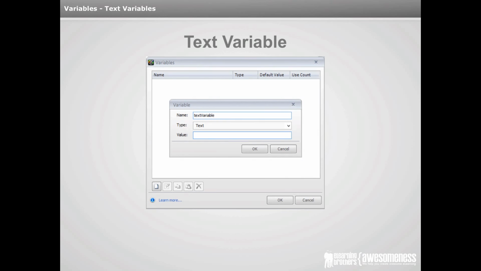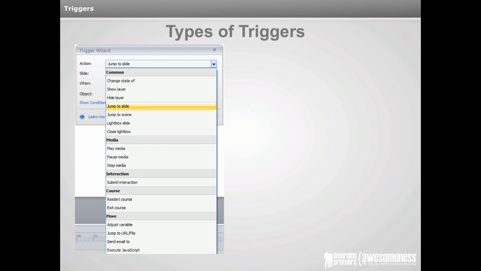And then there's also text variables, which pretty much could be whatever value you want. So if you wanted to establish your own value, you can do that for things like correct words. If you're going to check a fill in the blank question or anything like that, you can establish a text variable.